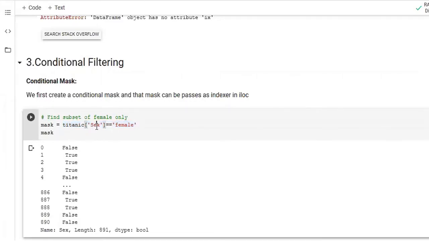I'm going to take the Titanic. I'm going to take the gender, or sex, equal to female. And for this, I will get a mask. So what is a mask? It's a corresponding value next to your row index. For the zeroth one, it's false, meaning that it was not a female. For the first position, it's true. It means that the first observation contained a female. The second one also was female, the third one was female, the fourth one was again male, so that's why it's false. So I have created a true and false mask here.